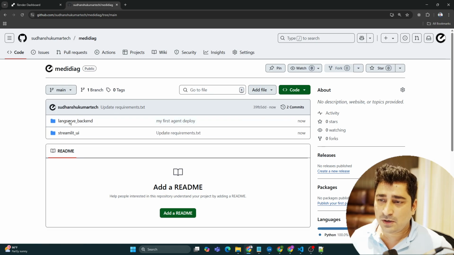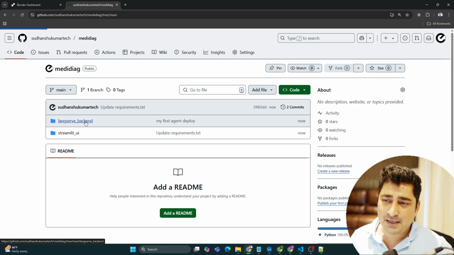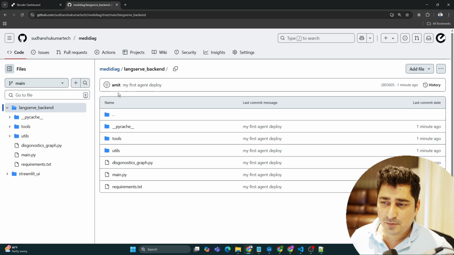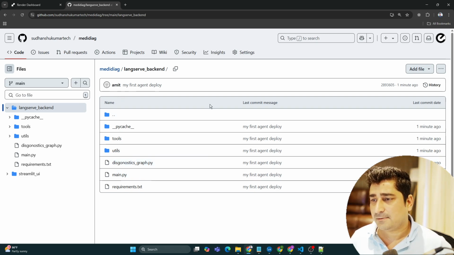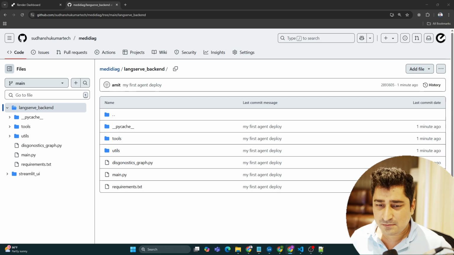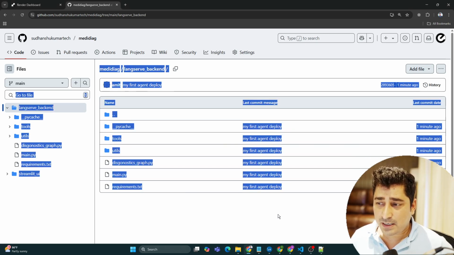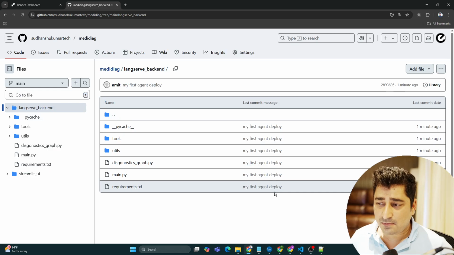So here is the LangServer backend. First of all, I'll try to deploy the backend. How am I going to deploy the backend? Let's try to understand that part. All these things have been pushed. Are you able to push your code into GitHub, guys? It's just a two-minute job. Are you able to push it into your GitHub? Everyone?